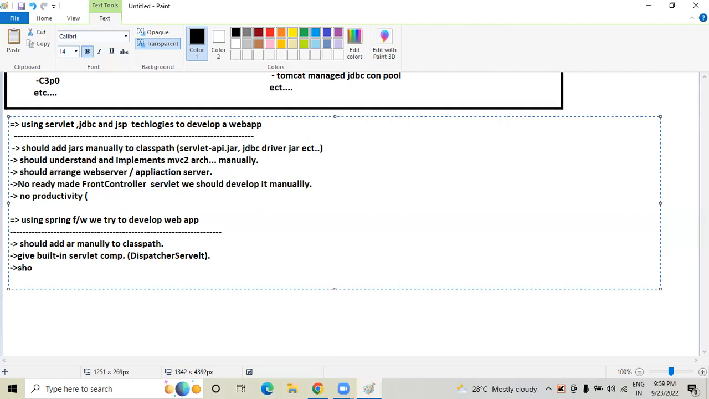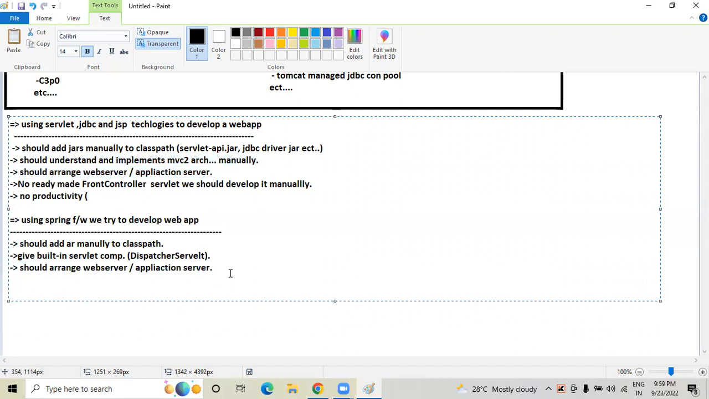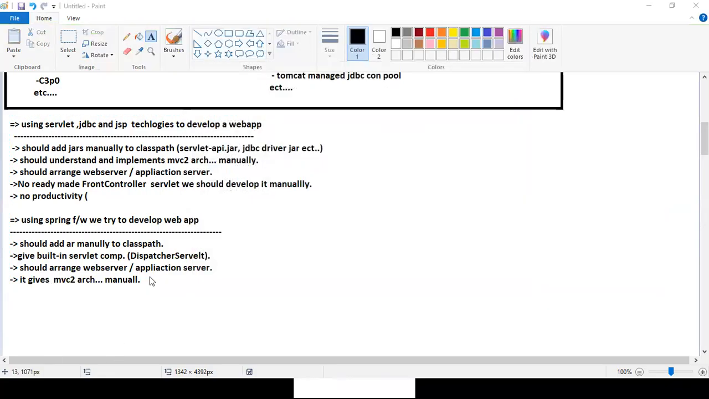Here we should also arrange the server manually. For the point about understanding and implementing MVC2 architecture, that is not required, because it gives MVC2 architecture.